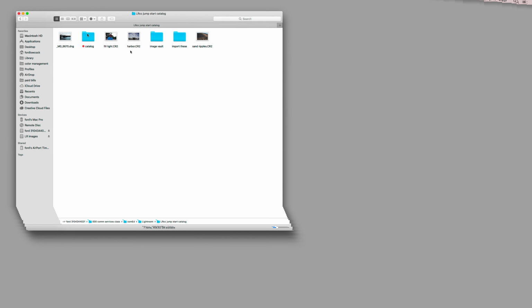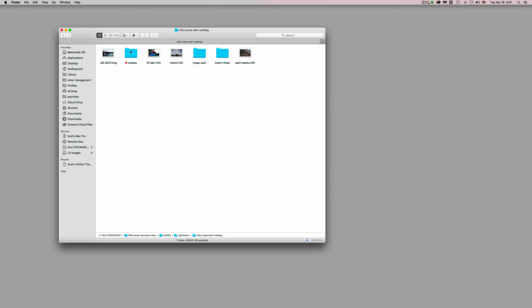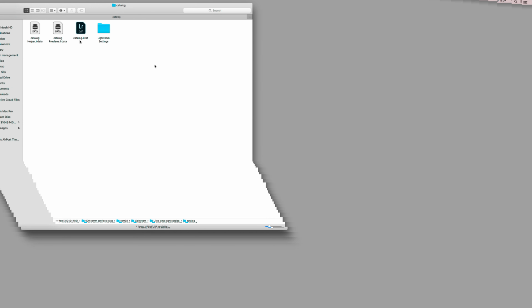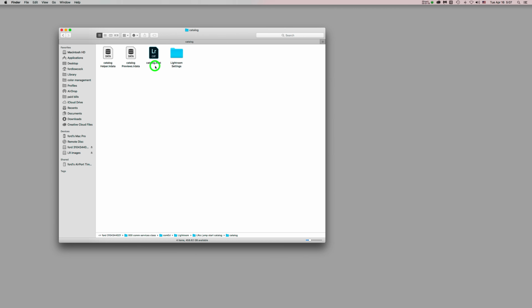And what we have now is another folder called Catalog. So that's where our actual catalog is kept. So I'm going to double click there. And what we have too is called Catalog LRCat. And it's right here. I'm clicking right below it so you can see where I'm pointing to. And this is our actual catalog.